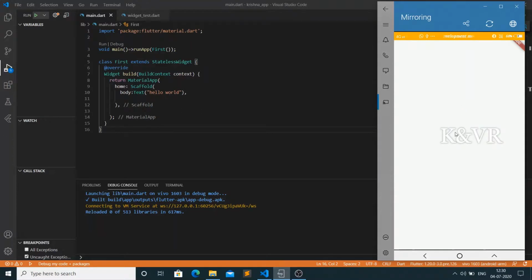See here, it is the output. See, the white page has come. Here the text Hello World has come. Here it is, the Hello World. Here it is at the top. Let's see.